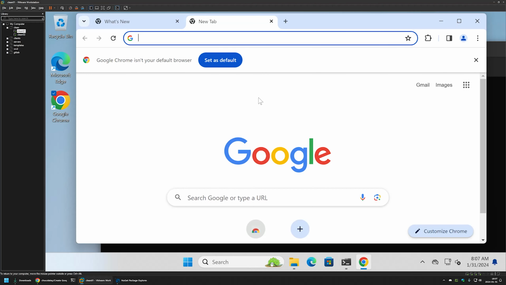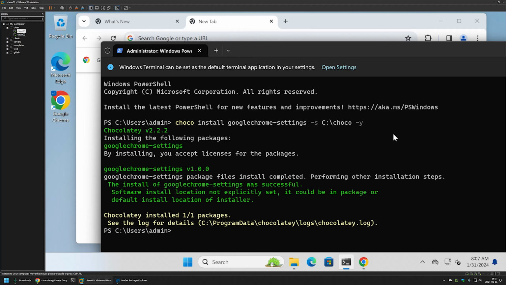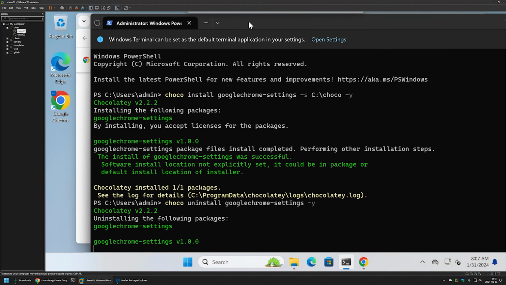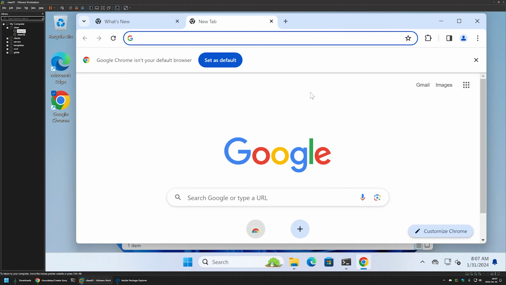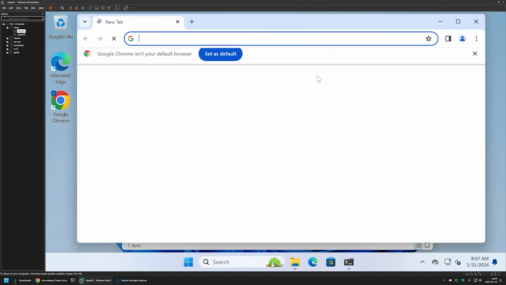Now, if you want to remove all the settings, we can go back to the terminal application and here we can type choco uninstall. Once again, we need to provide the package ID. So I'll copy it from here. And also I will add -y and let's press enter. You can see that the package was successfully removed. Now for the settings to apply, I need to relaunch Google Chrome. So I'll close it and reopen it.